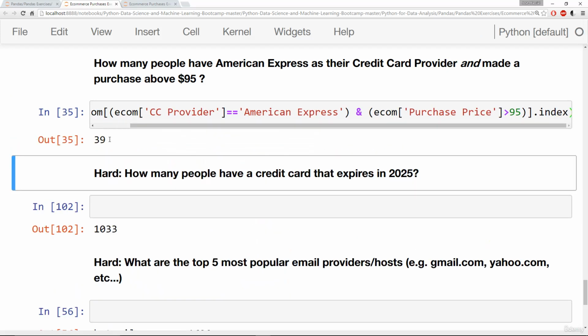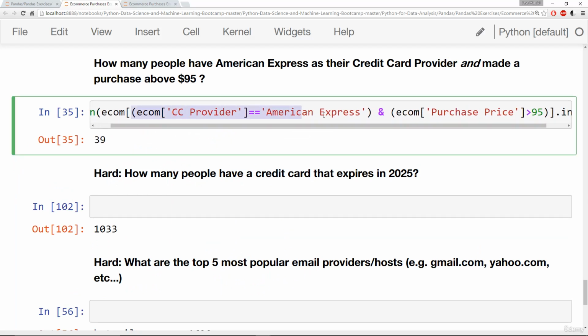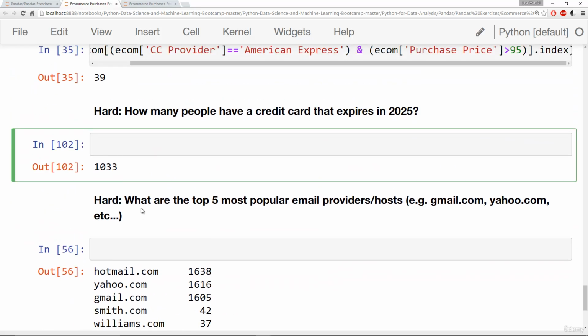And that also returns 39. So lots of ways to do this, but the basic idea and what I want you to get down is how to actually do the multiple condition selection. So you need to pass it in parentheses, use and, then pass it in parentheses again. Okay, now for the last two hard ones.